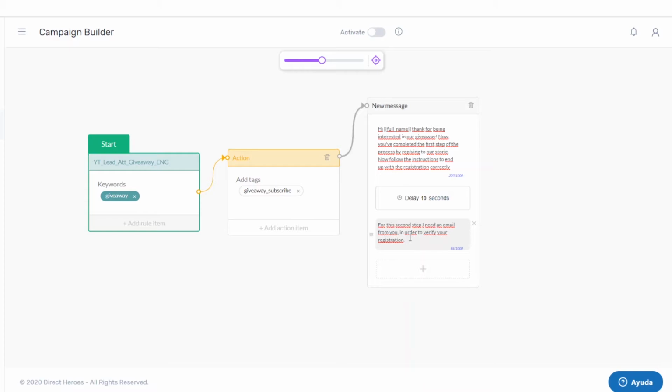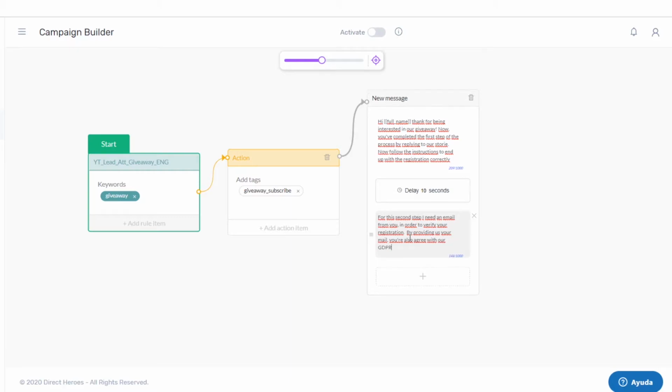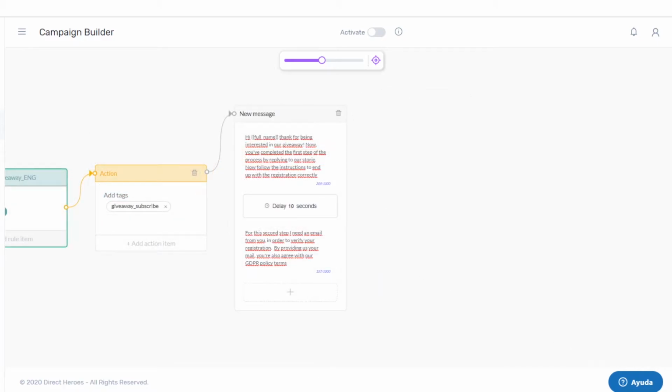Okay, by providing us your mail, you also agree with our GDPR policy terms. Great. So here is where the fun starts.